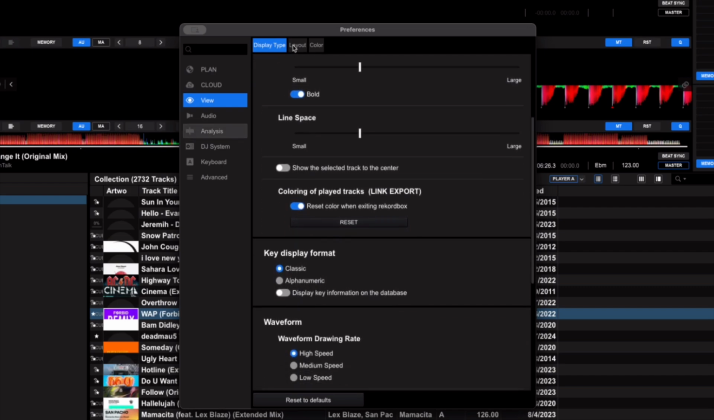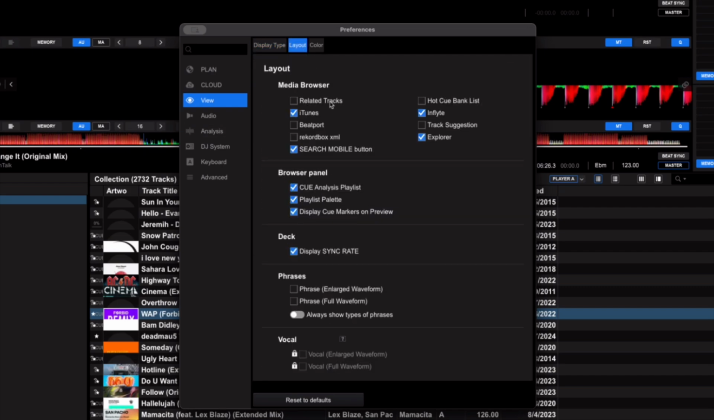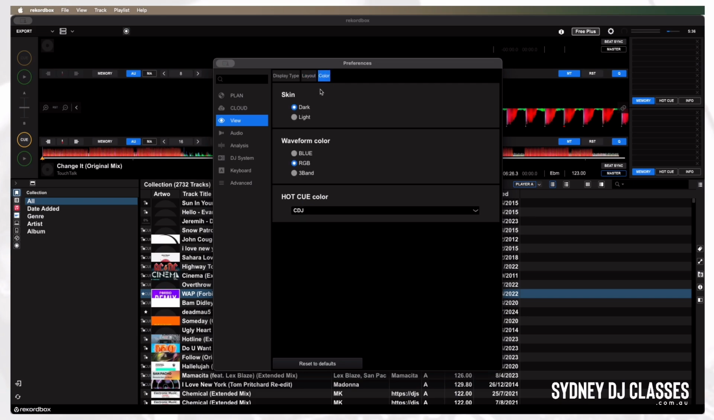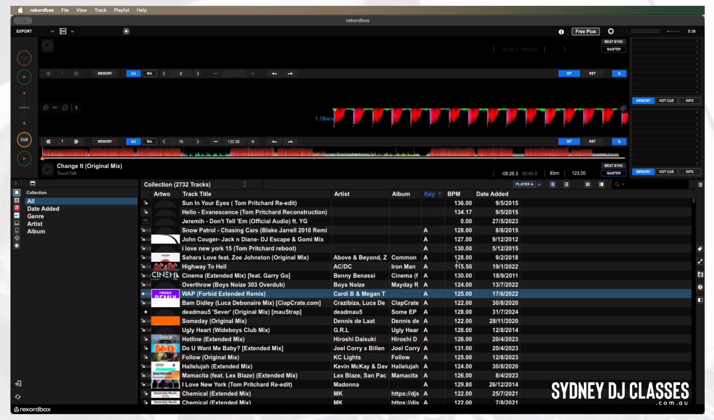You can also configure what's in your media browser, all your different media sources. You can trigger them on and off, so you'll see them appear on the left there as I tick them on or off. These are just the sources that I use, so I've chosen to go with them. And then you've got different color settings for your waveforms and whatnot. It's literally that simple, and get all the information that you want.